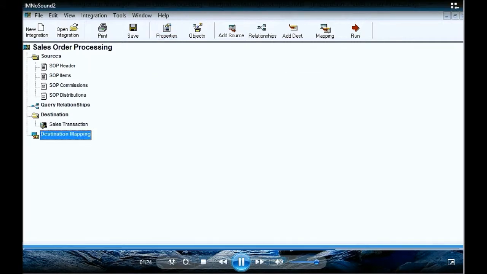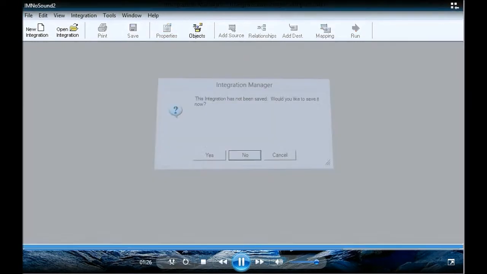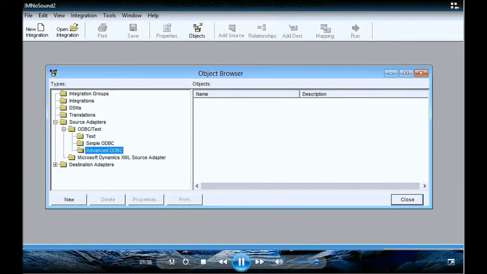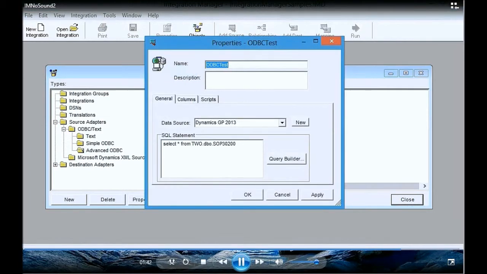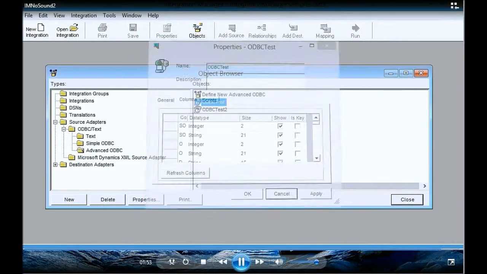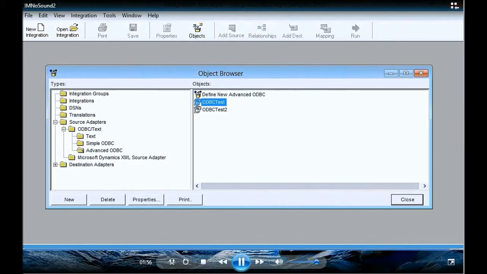Now let's assume that you have to link to something more complex and have a SQL query, for example, an external database. Let's define a source, which would be advanced ODBC. As you see, you can have a select statement. The select statement can be a union, it can be more complex. This is just an example. And these are columns of the SOP history header file.